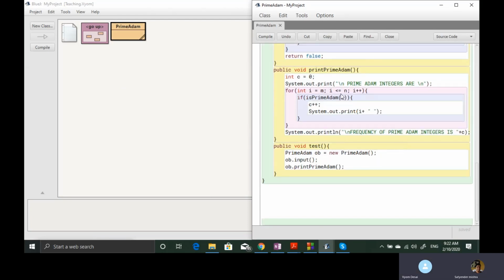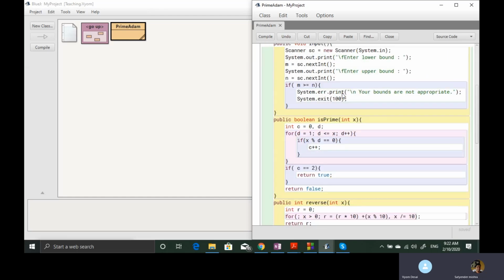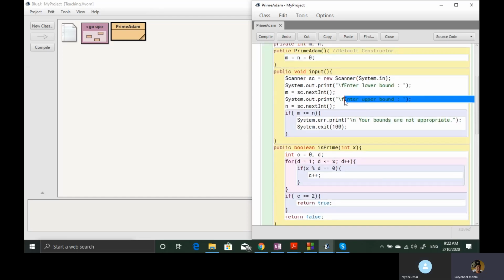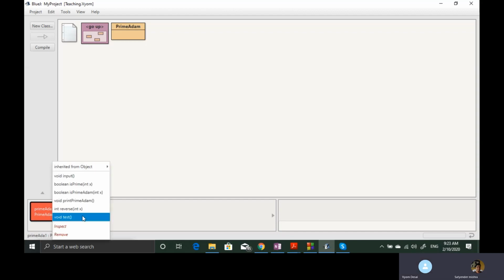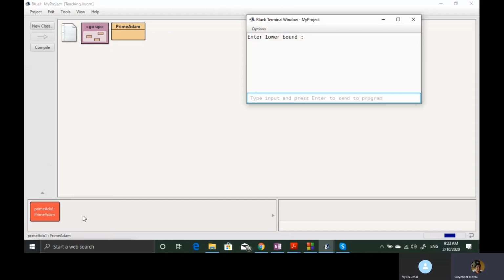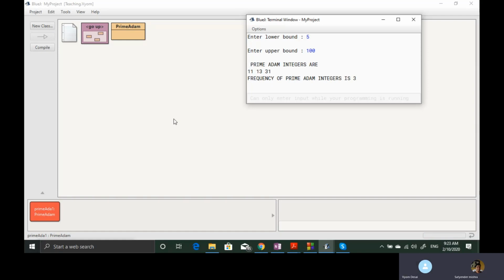When you are writing object-oriented programming, it's very easy to detect the problems. Fine. Now you can call the test function. It's asking for lower bound. Say I have entered 5. Just printing the prime integers. And the frequency of the prime integers is 3.